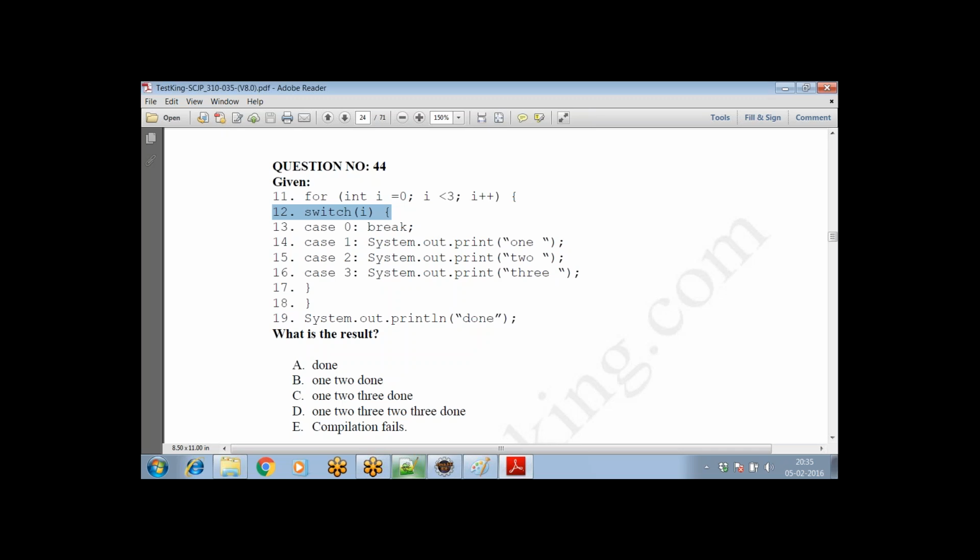Yes. So this break statement will terminate the switch, not the loop, because this break statement is in the switch.